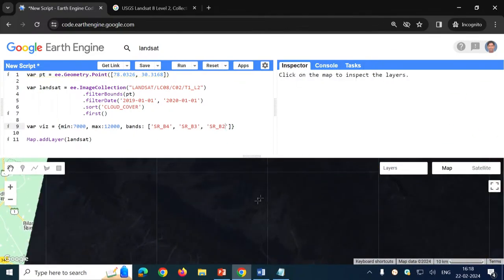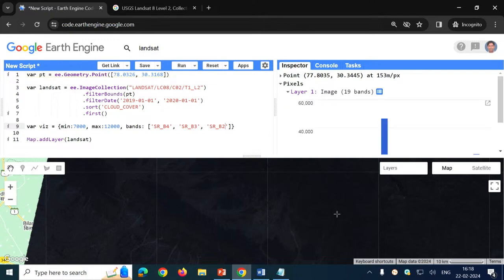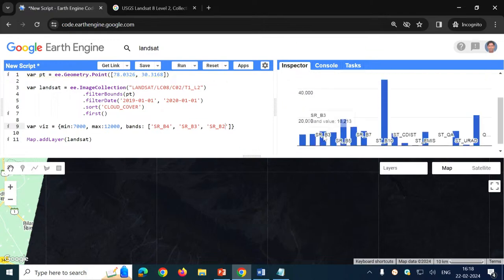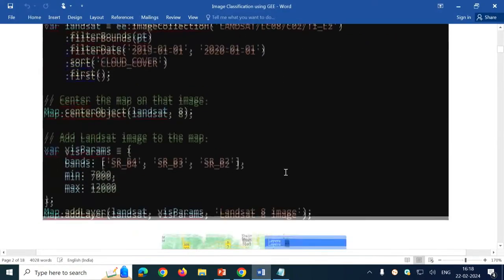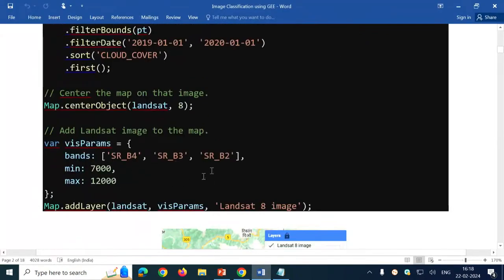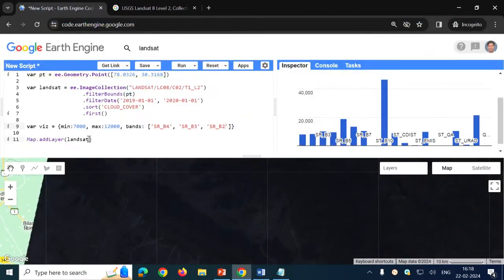Okay, we need to stretch this a little bit further. Okay, let me refer to my documentation a bit. 432. Oh, did I not give? Oh, sorry. I created the variable, but I did not provide it to the Map.addLayer. So I have to say Landsat, comma, based on this visualization parameters, and let's call it Landsat image.